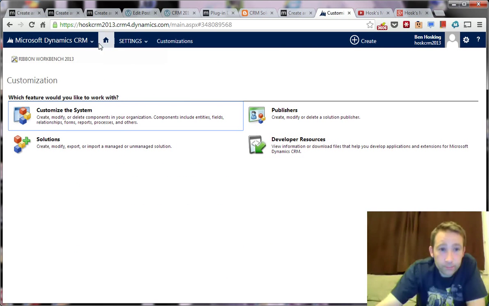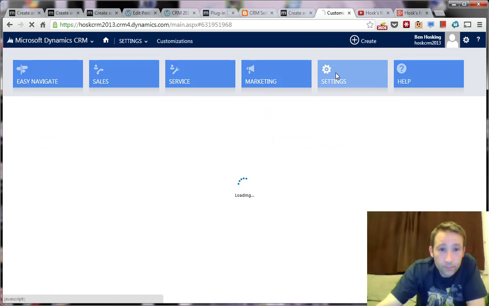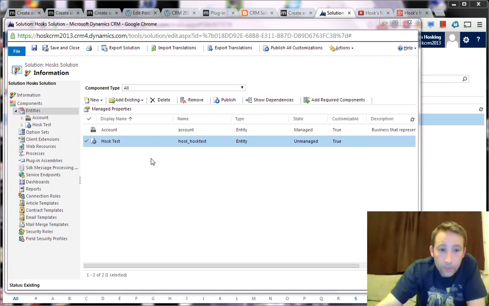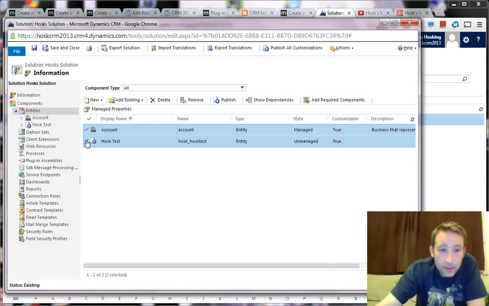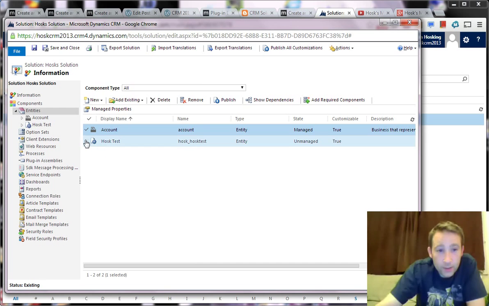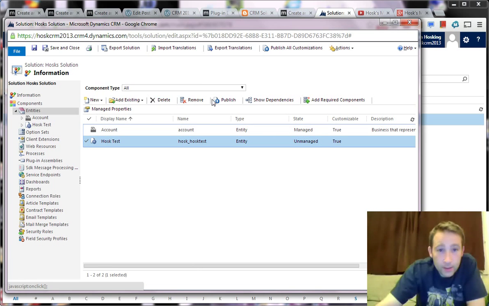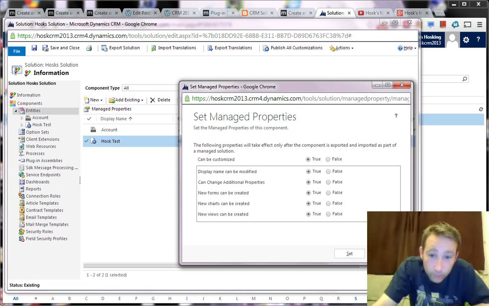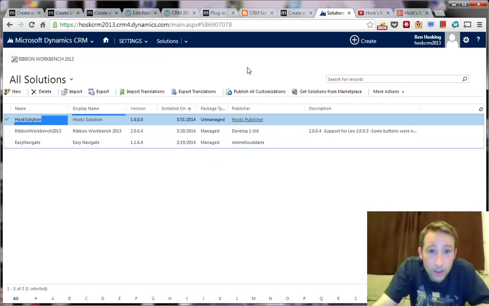Basically, there's a thing called managed properties for default entities. They're not hard coded, they're sort of disabled. Basically, they're all set to true, and you can't change them. For custom entities, you can change them. So that's also useful to know, and may well pop up in the exam.